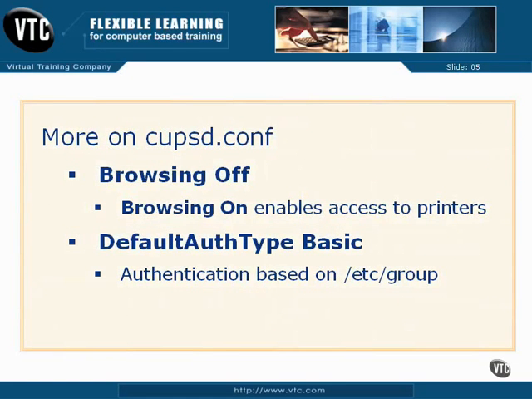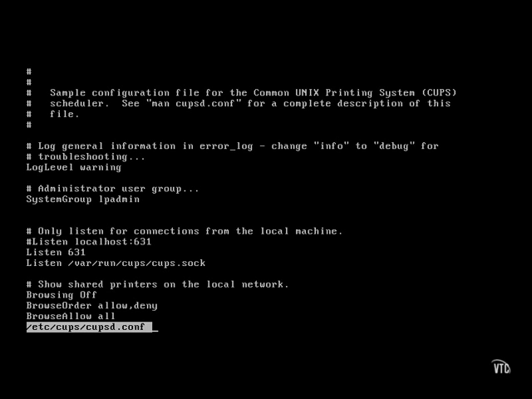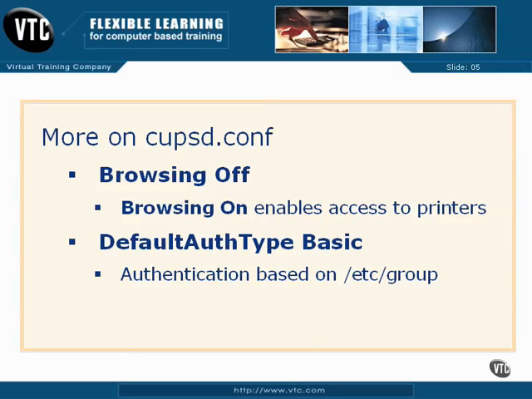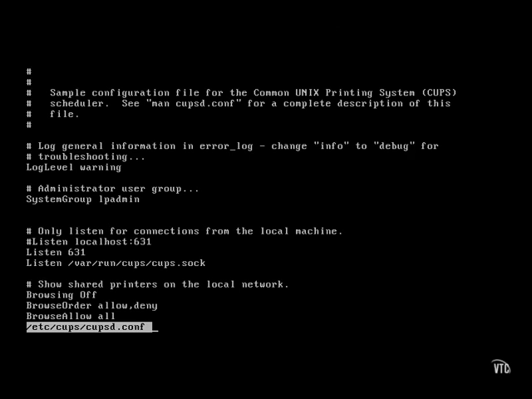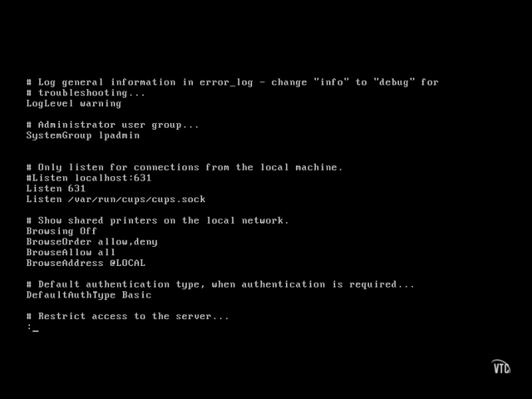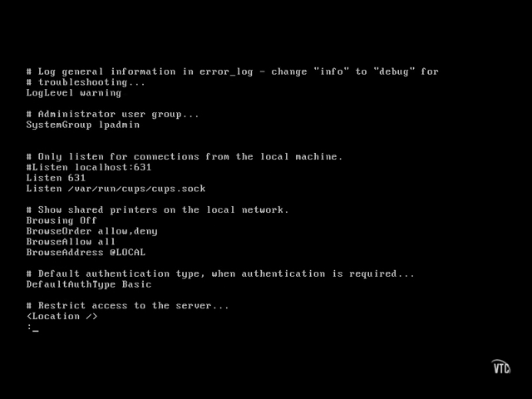Normally, Browsing is set to off. But if I change that to Browsing On, that's what enables access to printers shared from other systems using the Simple Network Management Protocol. Going down a little bit in the file, the DefaultAuthType Basic directive specifies authentication based on user memberships in /etc/group, and thus works hand in hand with the SystemGroup lpadmin directive.